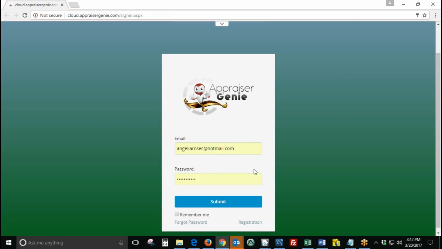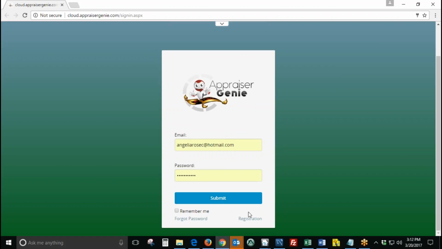Okay, so what you see here is the actual sign-in page. Now, I already have an email and password. I've used this, of course, 1,000 times. For brand new users, you're going to want to go down here and click on registration below. That will enable you to create a password and create an email, and that's just used for us as a customer database. Now, I'm not going to do that. I already have an email and password, so that is shown here. I'm just going to go ahead and click Submit. Okay, so we'll let that load.